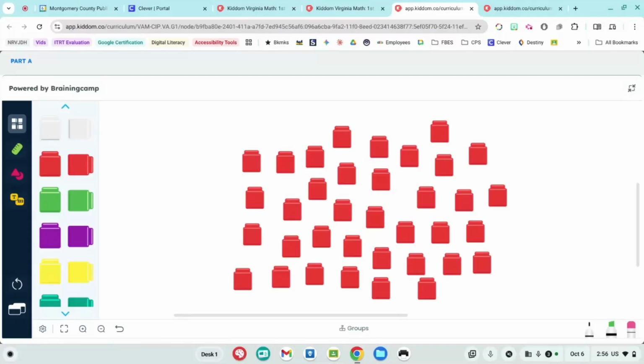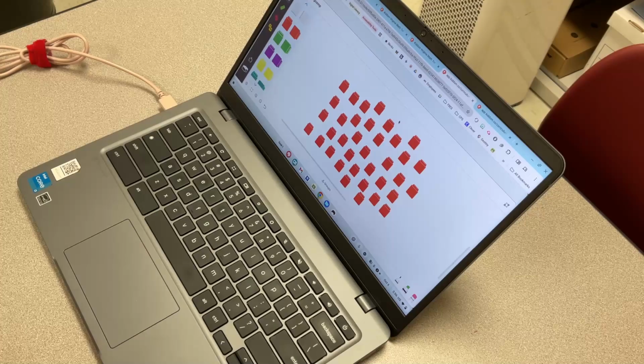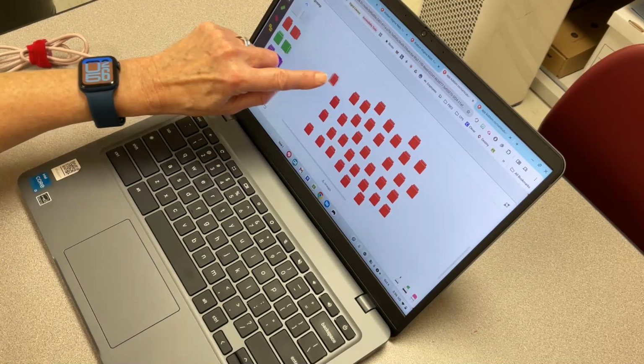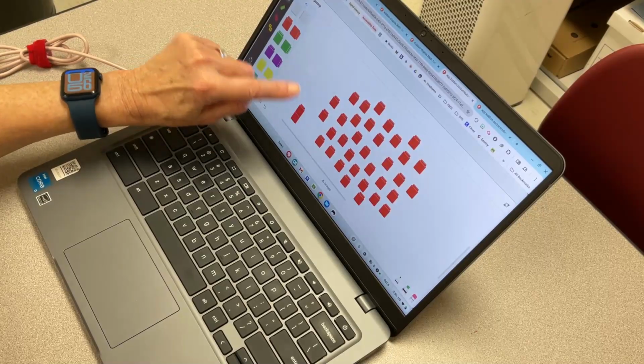Now, my task here is to count these things by grouping using 10 frames. So I need to stack up groups of 10. I can stack up my shapes using my finger and dragging one at a time.